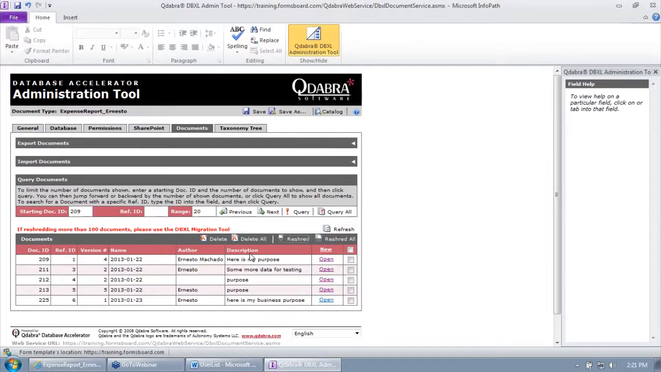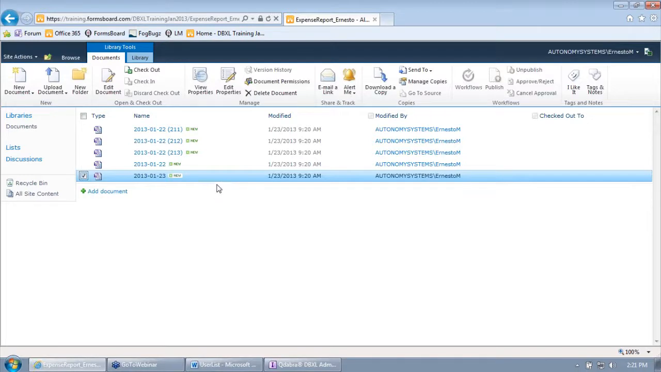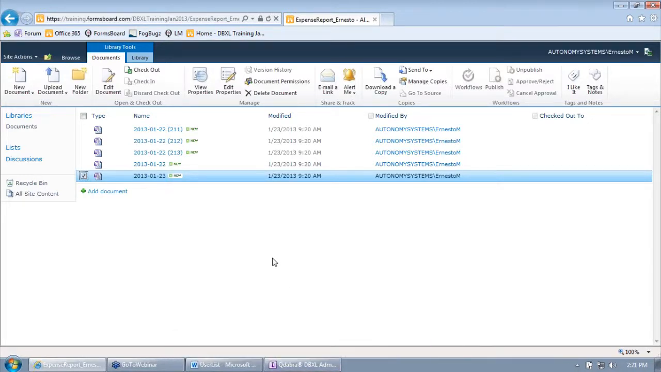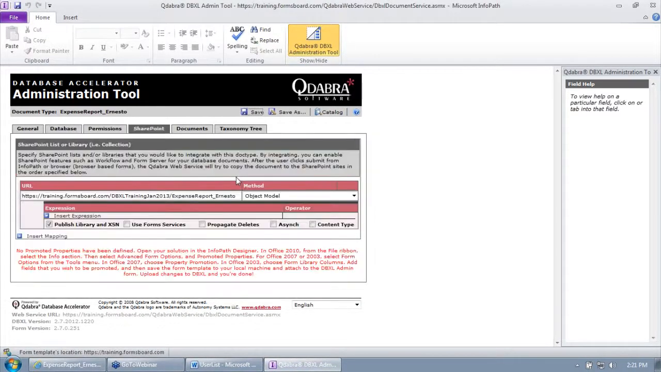And one thing to keep in mind here is that once I submit this data, it goes into DBXL, and DBXL, without us knowing about it, is still mapping the data to the database. All right, so that's happening in the background. We don't need to worry about that.